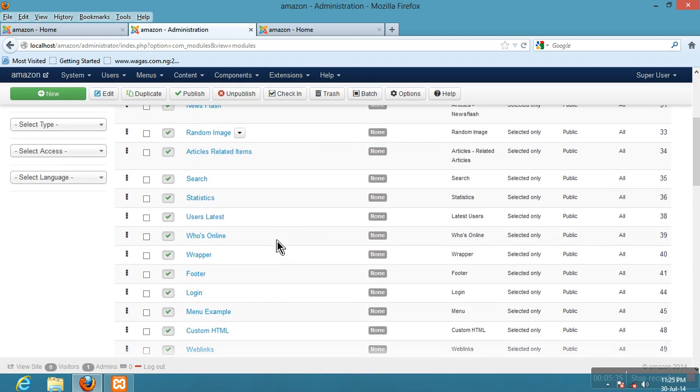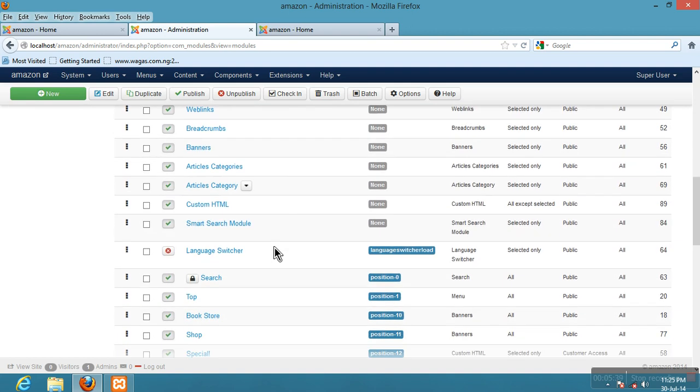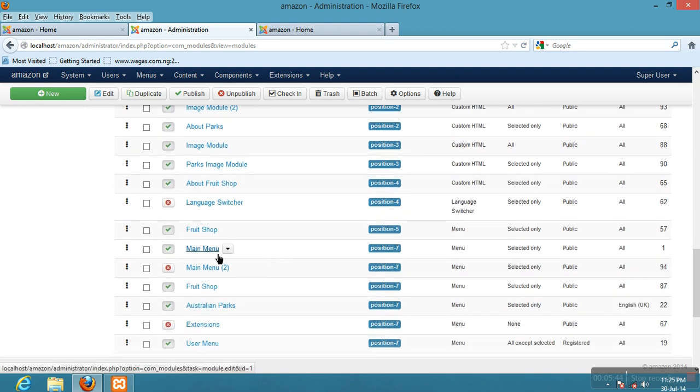So I'll simply scroll down and I'll be looking for the module called main menu. Okay, scroll down. Now I have the original main menu module in position 7, and I also have the copy module, the main menu module 2, which has been copied. Remember, I said the copy under batch is more or less like duplicating of modules, which we did earlier by using this in the other video.